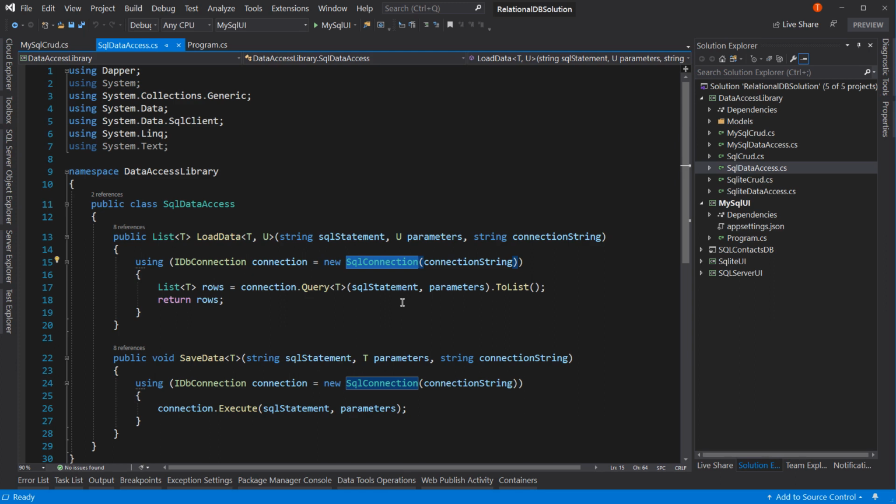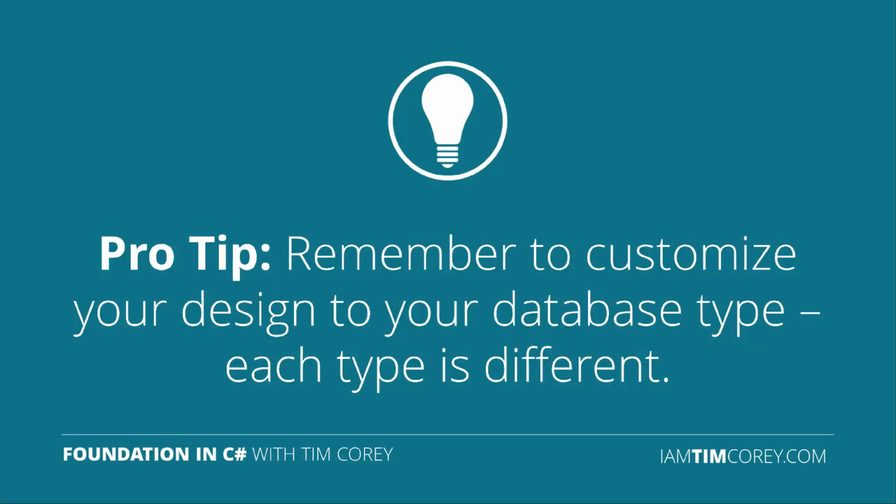Okay, but until then, let's look at today's tip. And that is, remember to customize your design to your database type. Each type is different. So while we didn't see a whole lot of differences on the C# side, there were some differences on the database side. Remember that SQLite had just text, where SQL and MySQL had a number of different options for text. So, char, nvarchar, or varchar, and those.